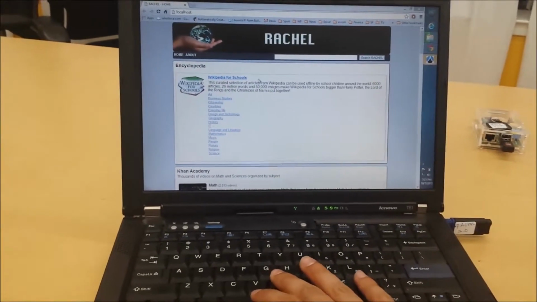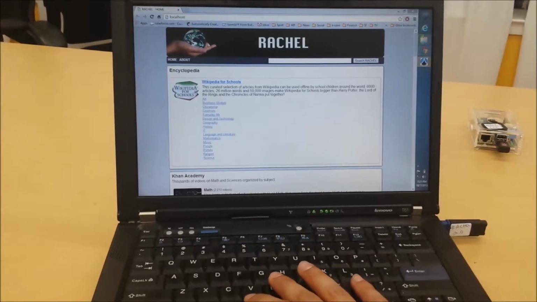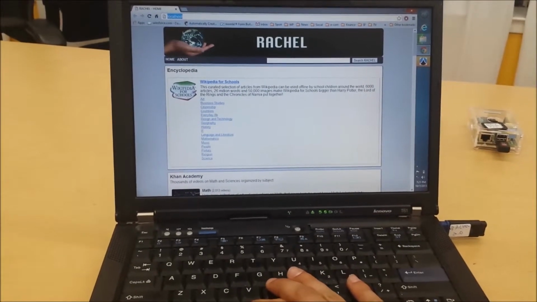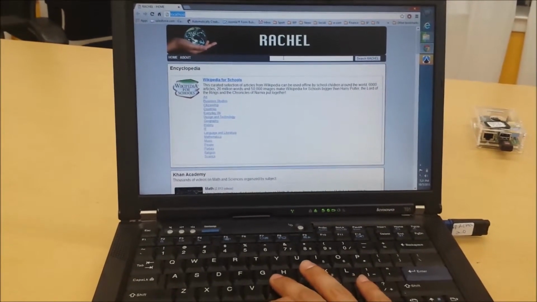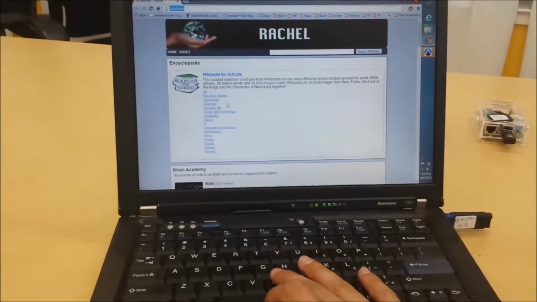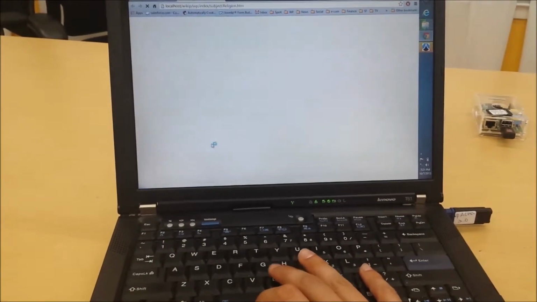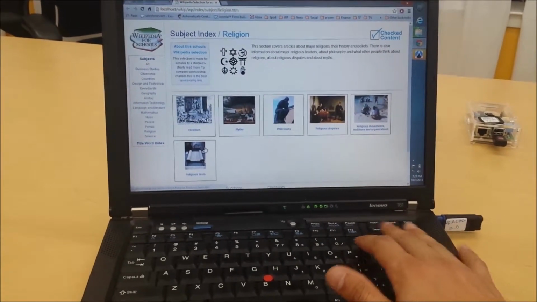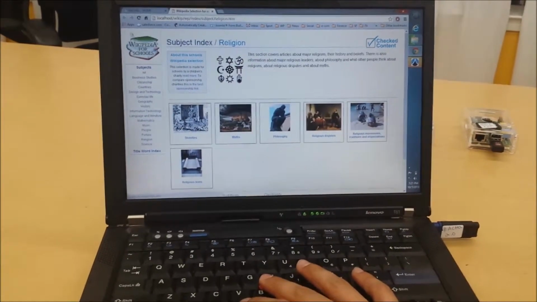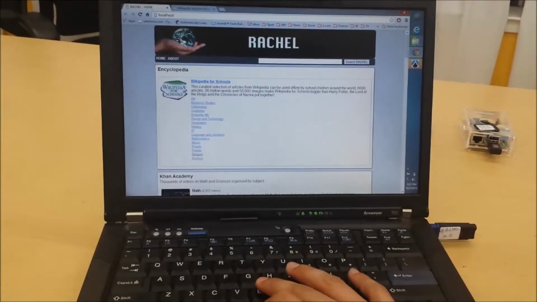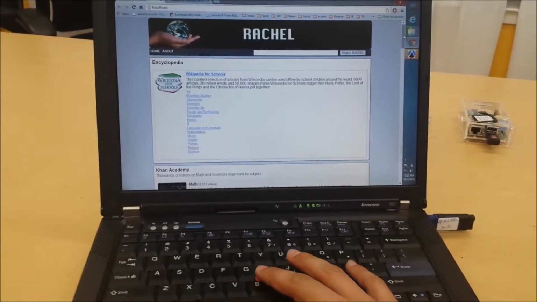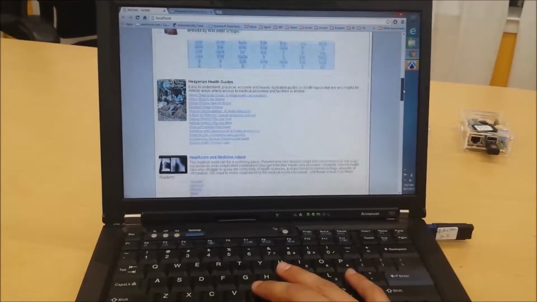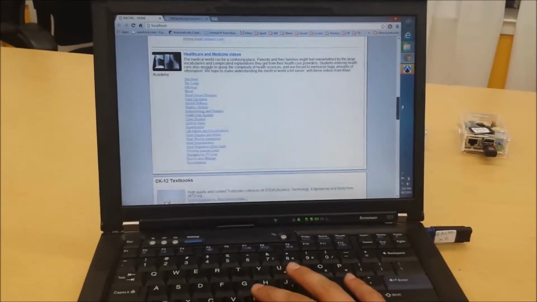And so right now I am accessing the Rachel content on my local machine, or it's called a local host. And in here I can search through all of Rachel. I can read Wikipedia. I can go through all the Khan Academy videos, just like you might be already familiar with using Rachel today. So the Khan Academy, Science and Math, Health and Medicine. There's a new user interface with the new launch of Rachel.